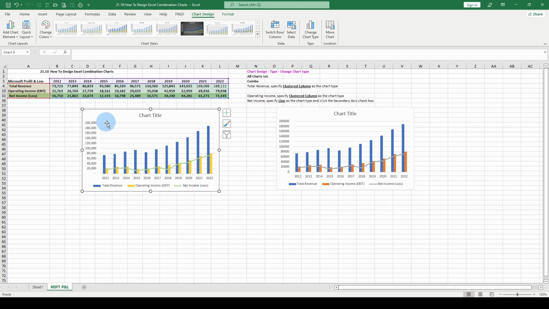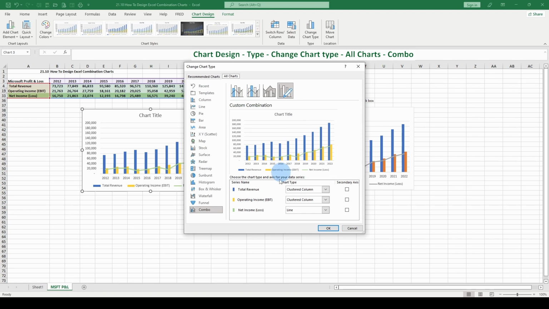We have the same information here as we have over here, just different colors. That's a combo chart. Very nice. You can change this any way you want. You can see the different configurations.